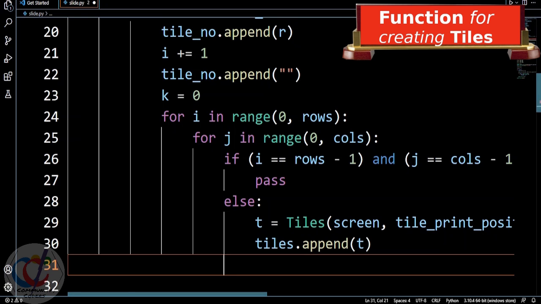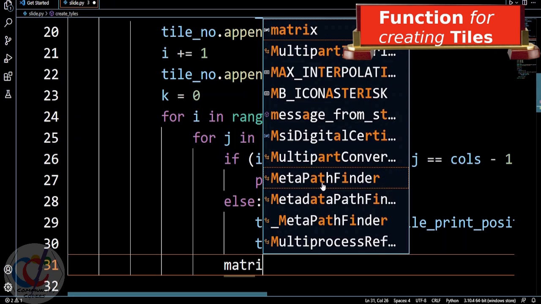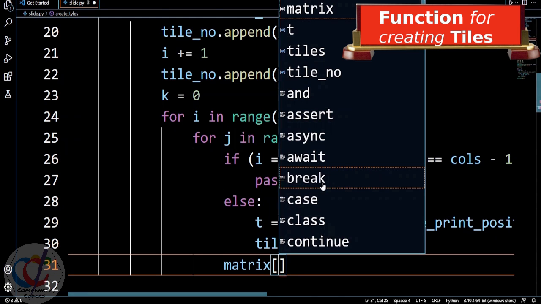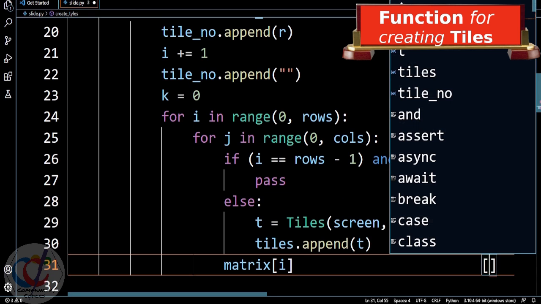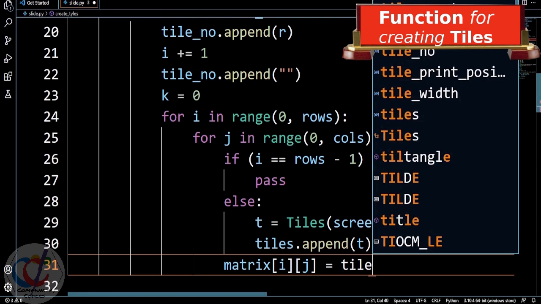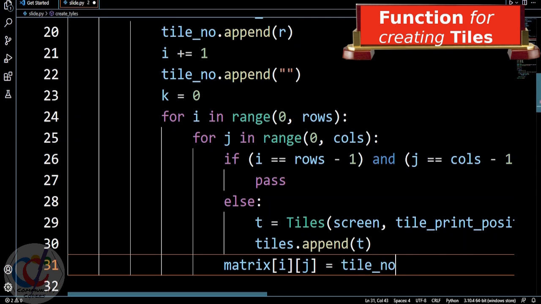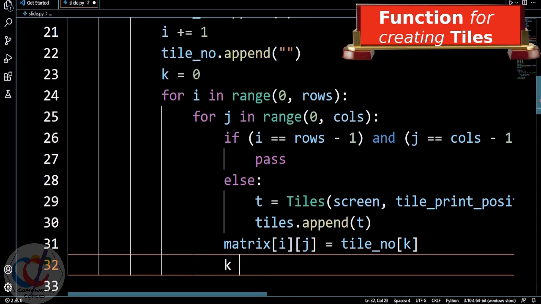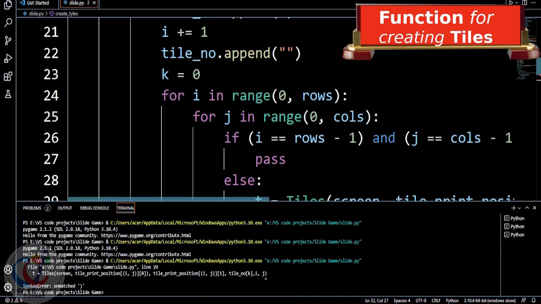Right, this looks good. Alright, so for i in range 0 to rows, yeah, this looks okay. Now we shall do this matrix i. Okay, so matrix is the matrix i, matrix ij. So this is the position, so I will put this tile number. Matrix ij, initially 0 0, 0 1, 0 2 like this, will have my tile number. Alright, I will run my code.